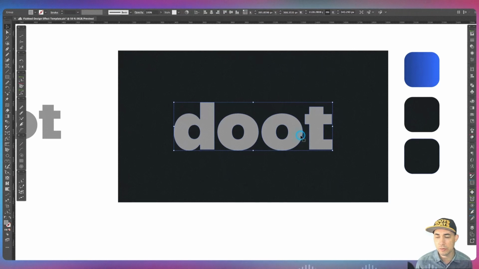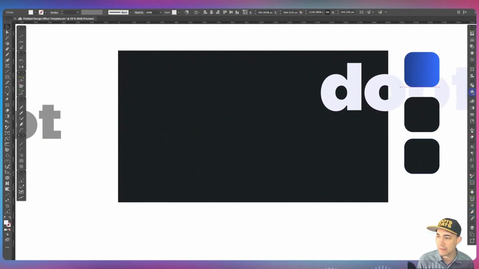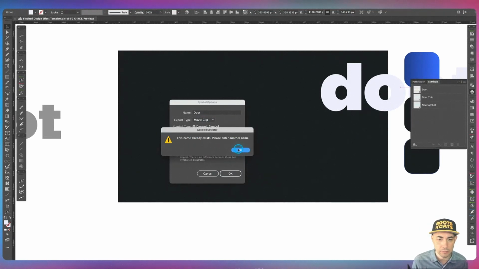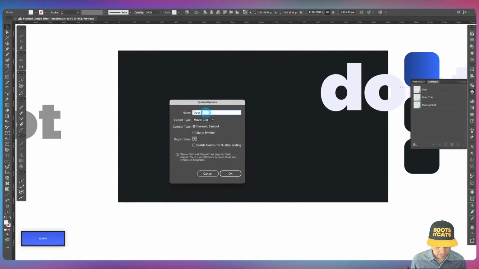Now what we're going to do is take this right here and make it white, and we're going to drag this into our symbols. I'm going to go ahead and throw it in symbols here. We're going to call this doot, and we're going to create that symbol. So it has, let me do V2, there we go.